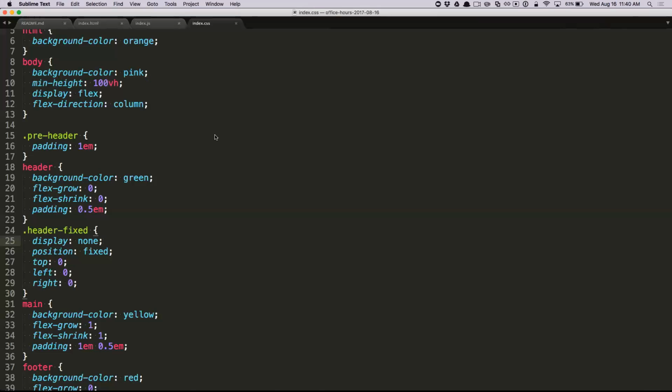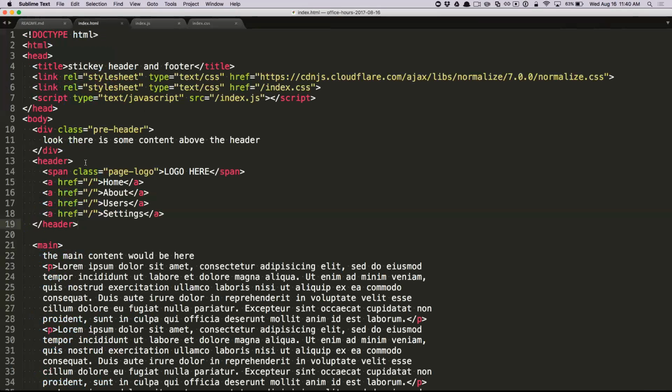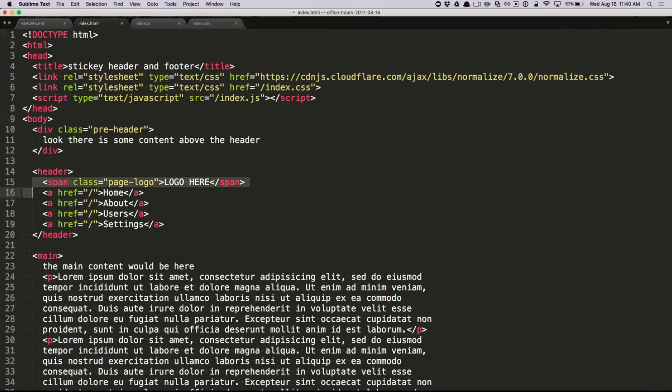So to fix that, we're going to need to do something with this element that's in the page here, because if we swap this by adding that class header fixed here, we actually take this element out of the flow of the document, right? It no longer takes up space, and we need something to continue taking up space. Does that make sense?